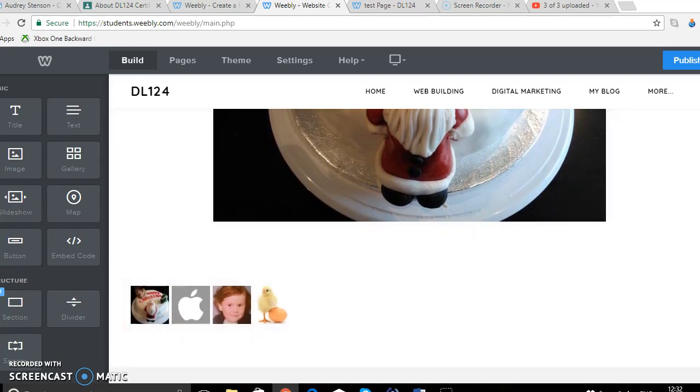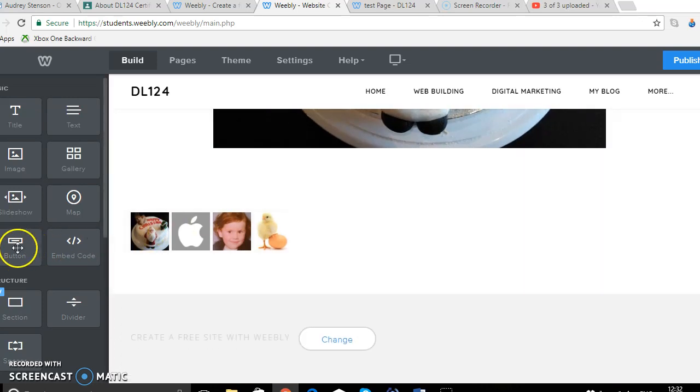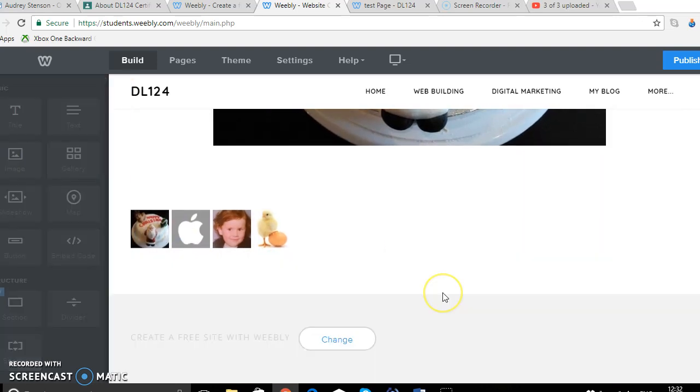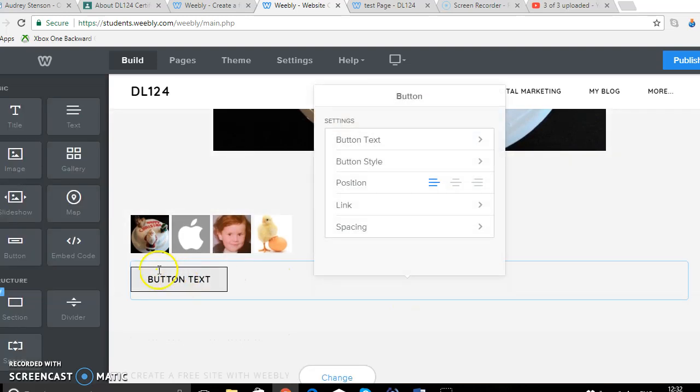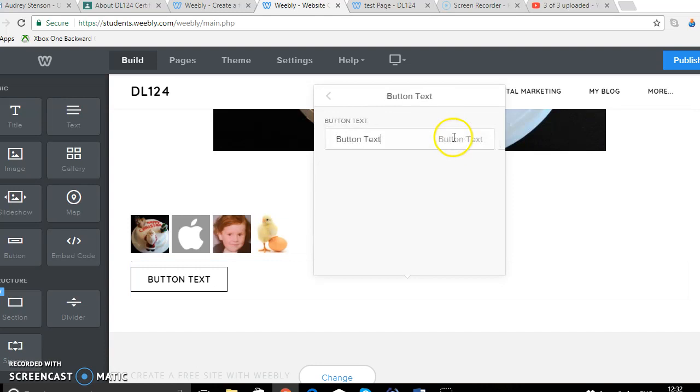A button, if we wanted to add a button with a piece of functionality, we can do that too. I'm just going to drop a button here. Click on the button and we'll change the button text to be, I don't know, click me, for example.